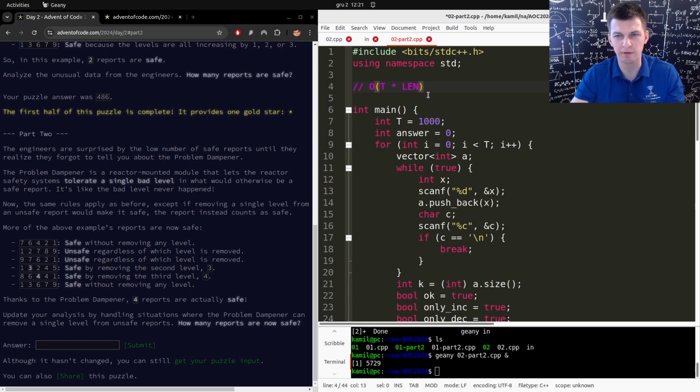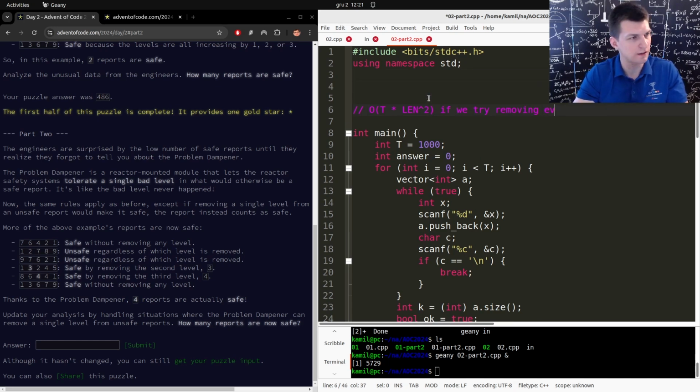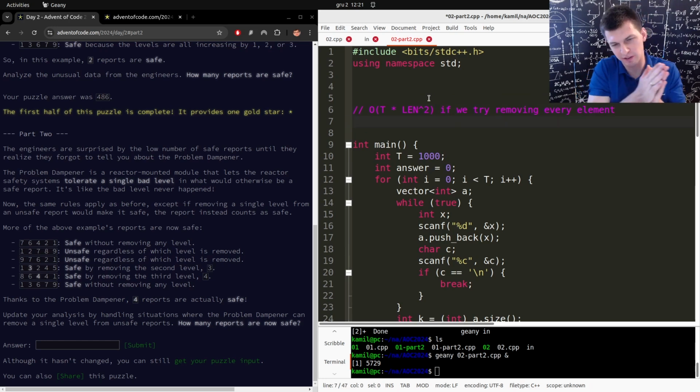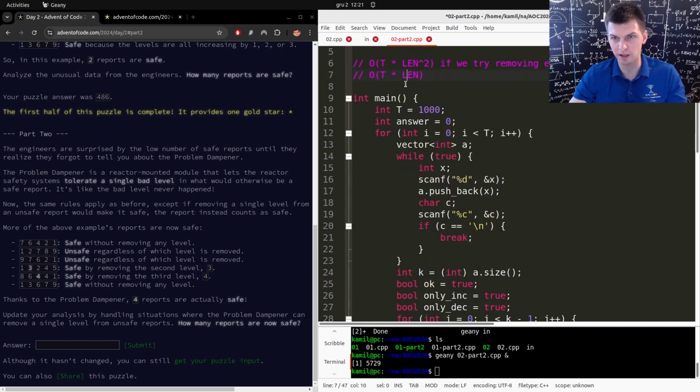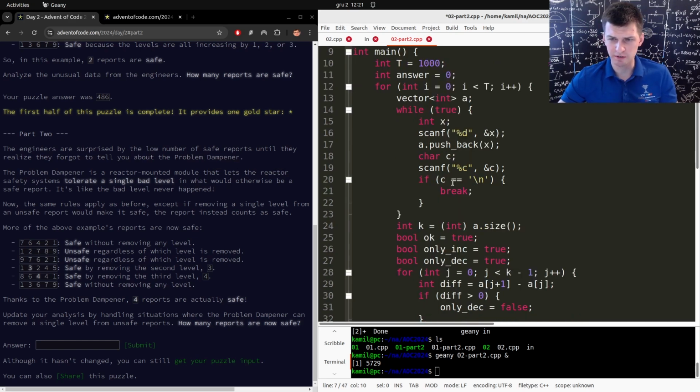Now, if I try removing every element, then for each of the test cases I iterate which element to remove and then verify if the rest is okay, I would get length squared. That's the easiest solution here. But it's a lot of repeated work. Let's aim at number of test cases times just length, so the time complexity will be as good as part one. How can we achieve that?